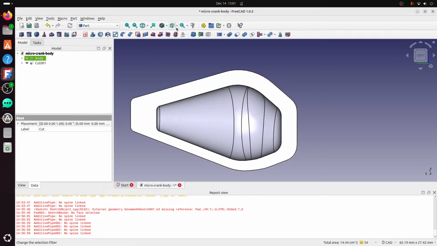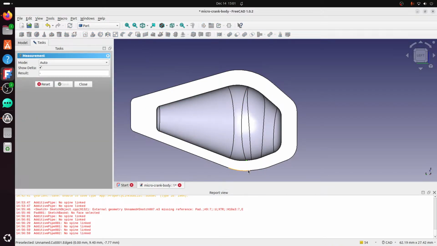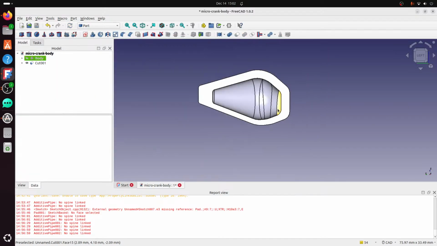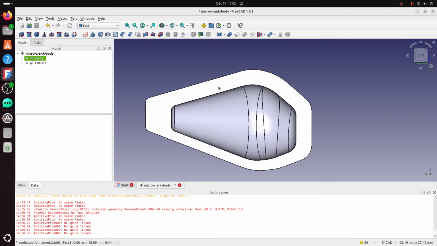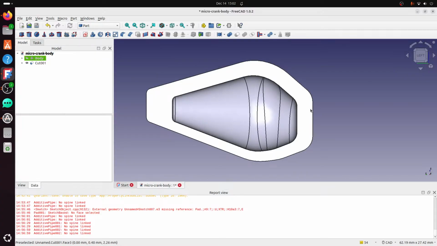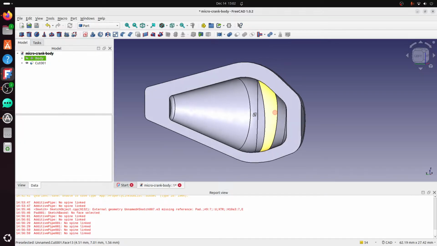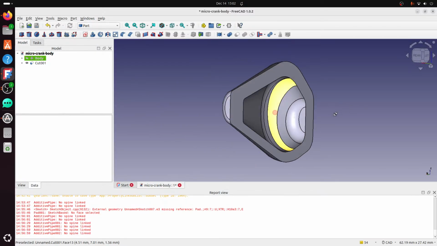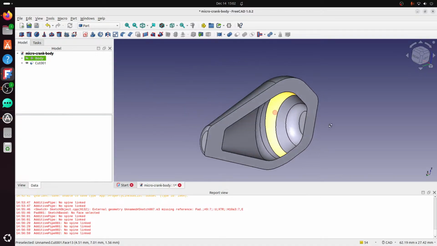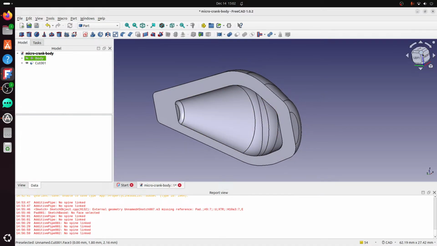How thick is that going to be? From like there to like there. Alright, about 2 millimeters. That'll work nicely. Okay. I wonder how well that's going to print without supports. I'm probably going to need supports to print that out. That's fine.